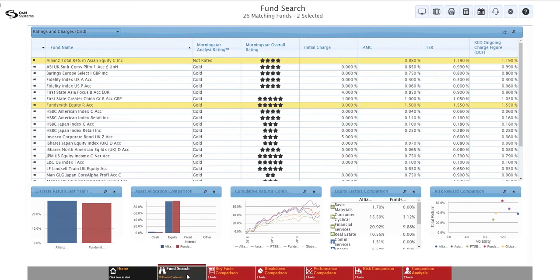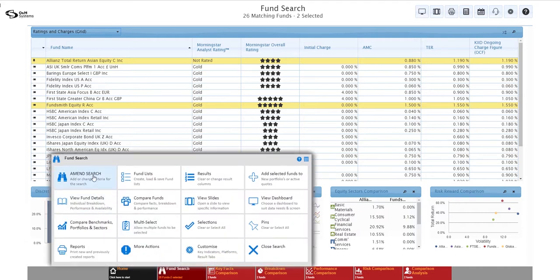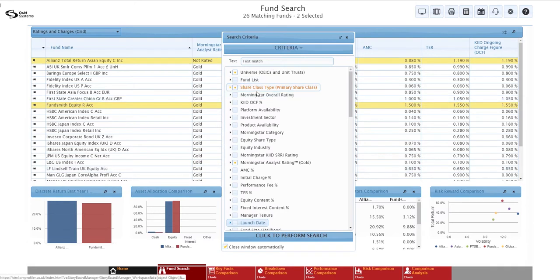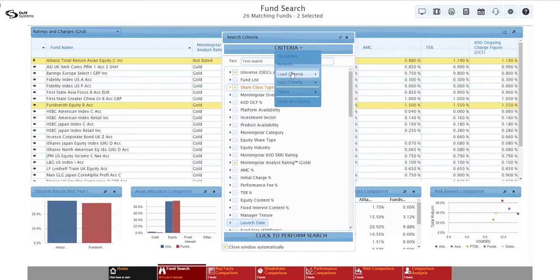Now, just before we finish on fund research, there's a couple of other things I'm going to show you that will save you a huge amount of time going forwards. So the first thing is, if we go back to our amend search, let's say this particular search that I've done here is one I'm going to do often. Maybe I'm building a list of funds that my firm can use, or maybe I'm looking at just good funds for my clients to use and I want to have a set criteria that I'm going to pick every time. If I click on this criteria button at the top here, you can see that you can save, you can load, you can do all sorts of different things under here.